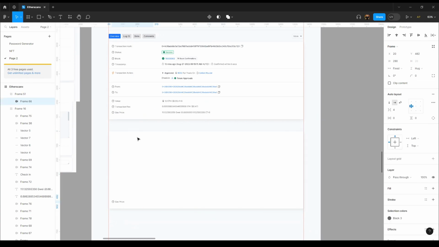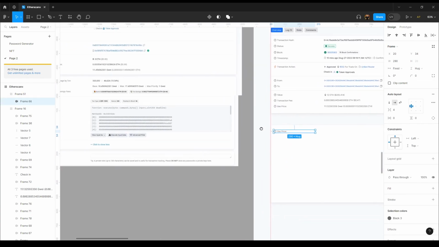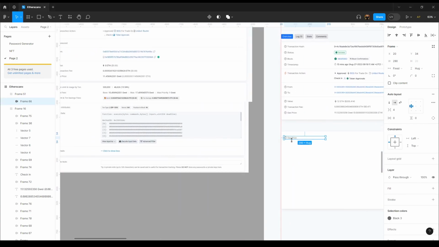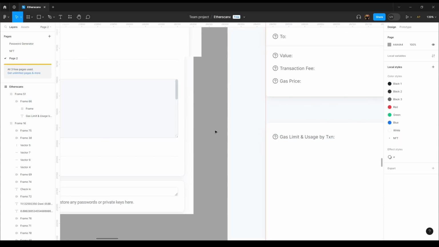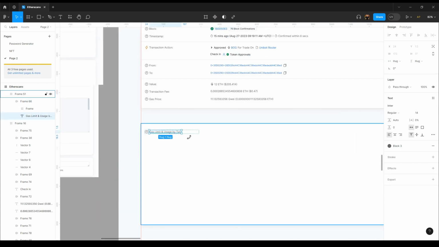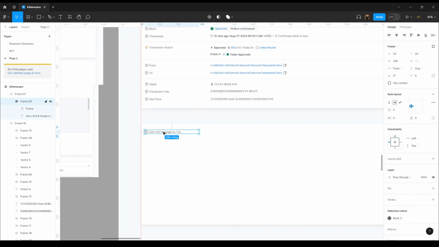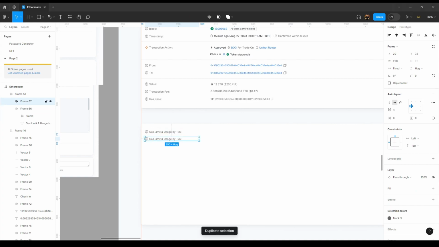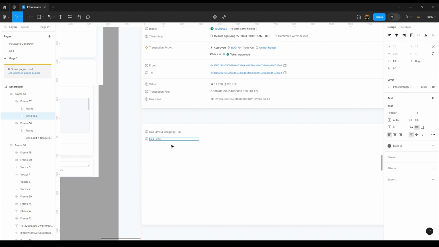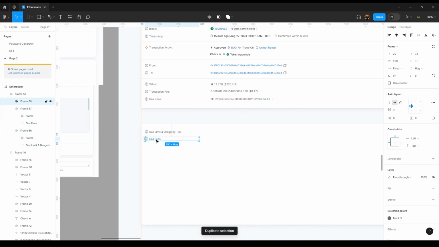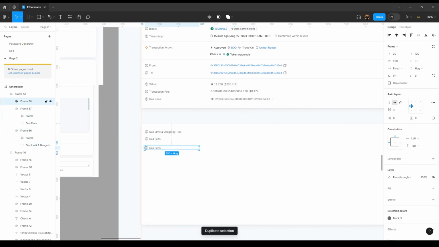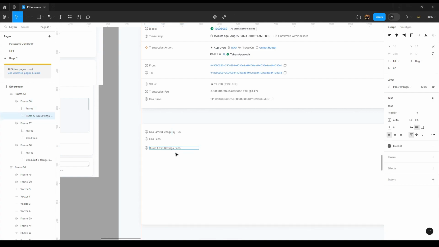So we will move to the next step, like gas limit used by transaction. Control C, Control D. Okay, I have the text, right? I think we will fill in, Control D. We have gas fees, burnt, transaction fees.